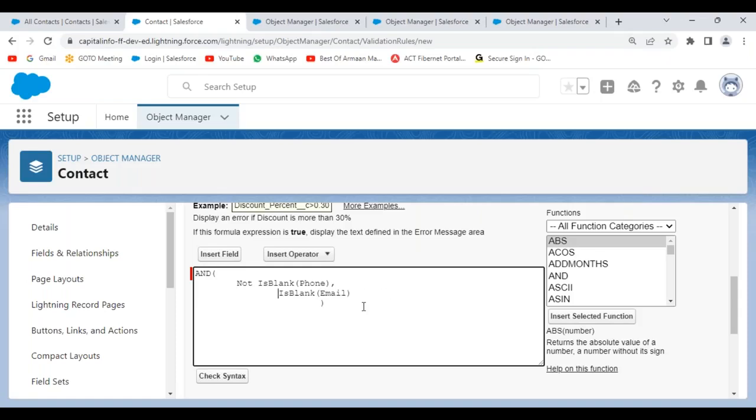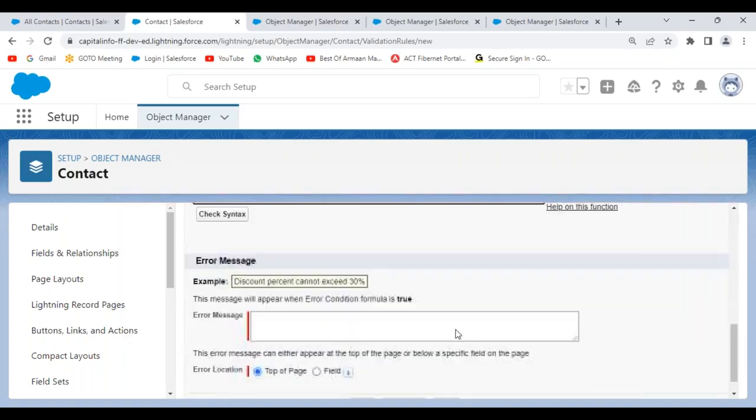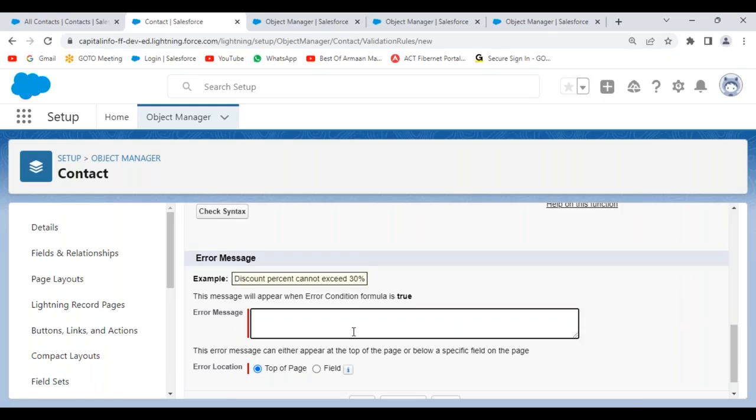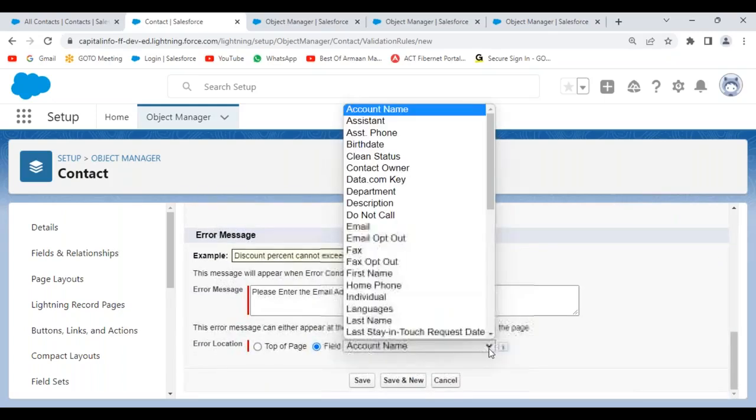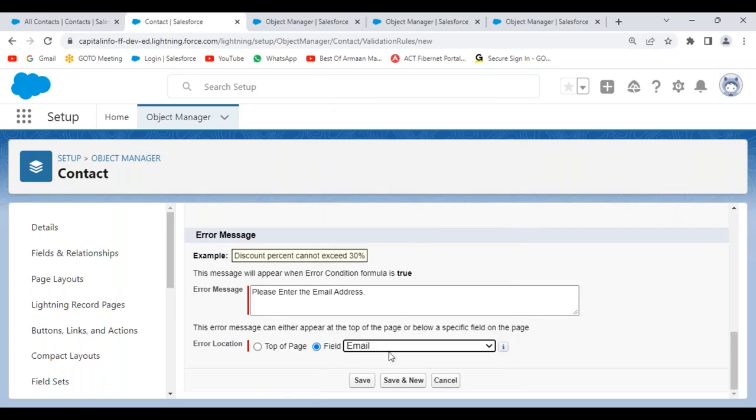I'm preparing the condition now. Now specify the error message. I'm indicating the message: Please enter the email address. I want to show the error message at the email field, so I'm selecting the field as email address.